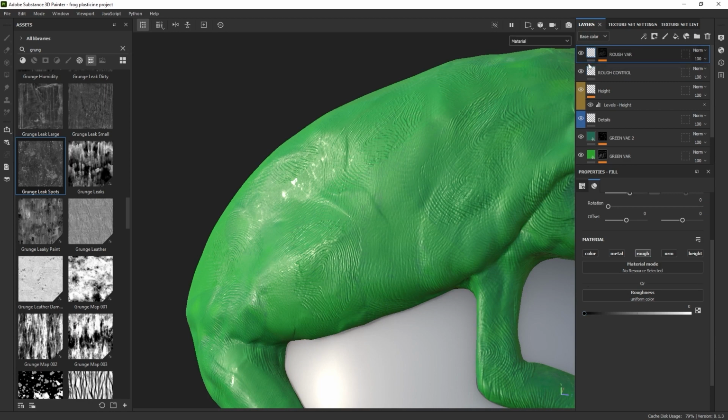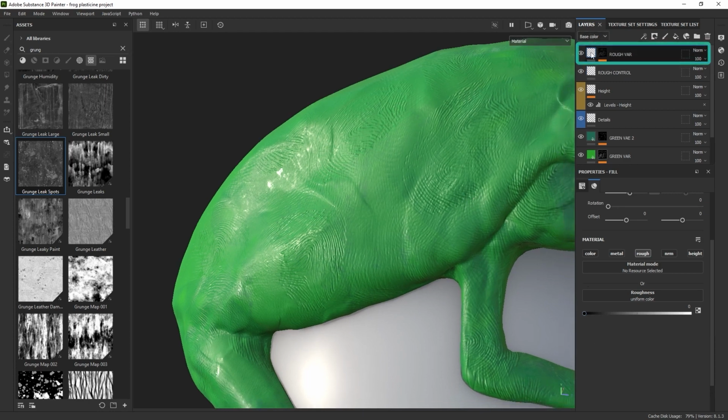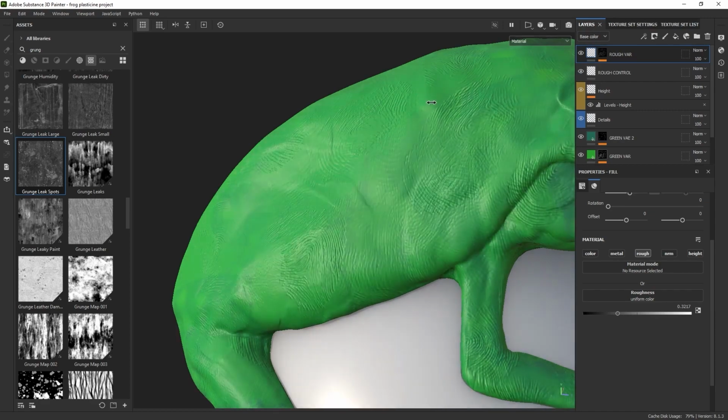But I can then, with this layer, and this is what I love about this process, that it is non-destructive, take this layer and just change this a bit. So it is slightly different in terms of the variation from the roughness control, but it's not that much of a difference. So it's very subtle, right?